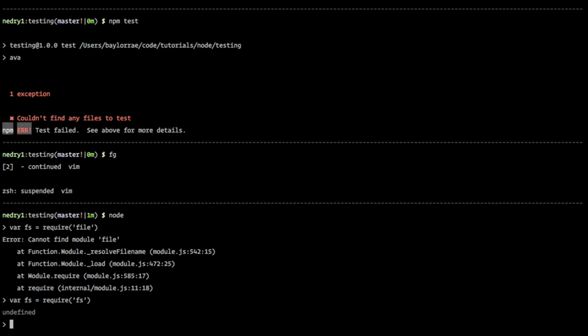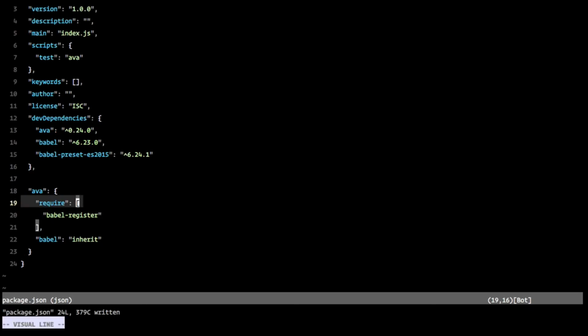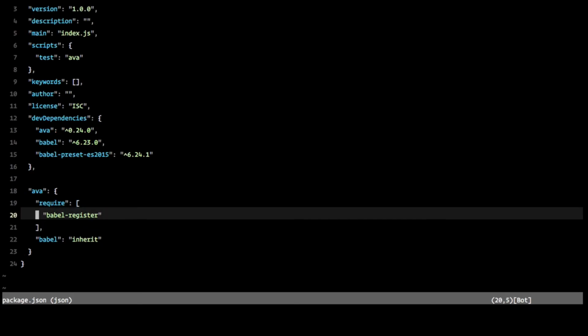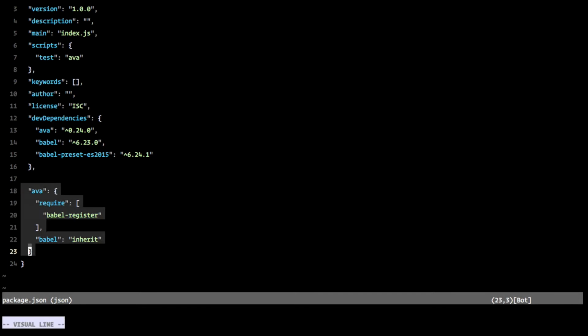Whenever we do that, babel-register will override this require, and so it will transpile the JavaScript files as they're being required. This is not something you'll probably want in development, but in testing it's very handy because it allows you to write your ES2015 or whatever Babel configurations you have and not have to do anything beforehand to make AVA work.